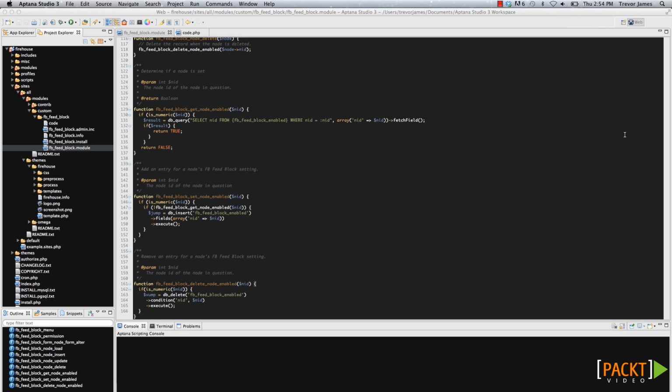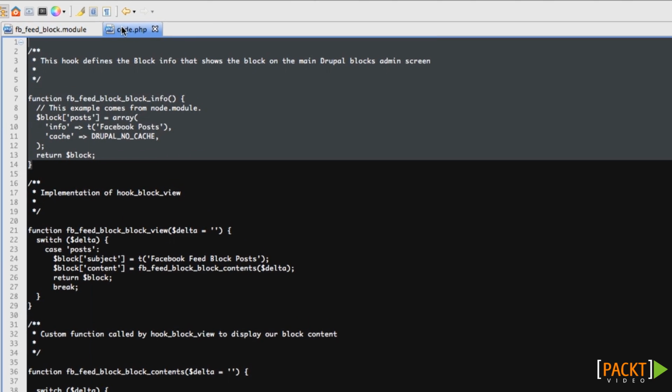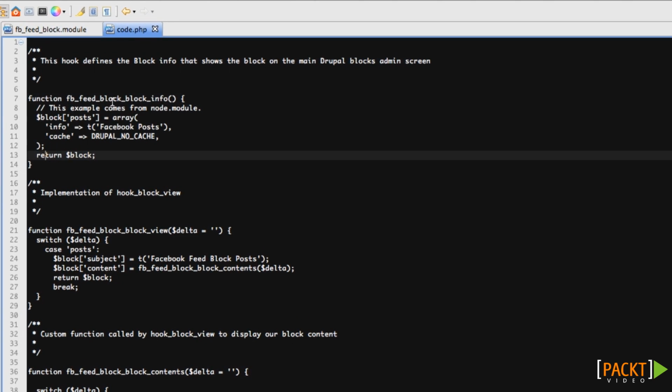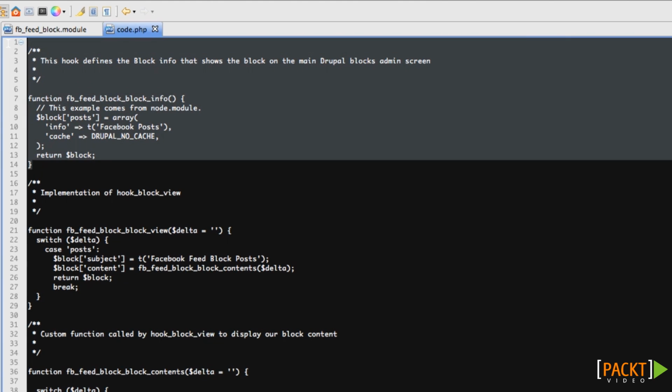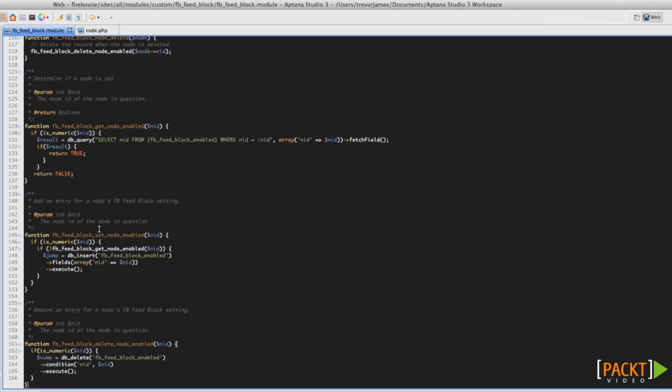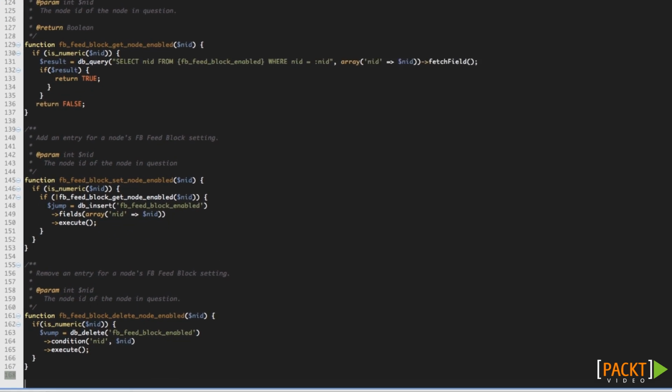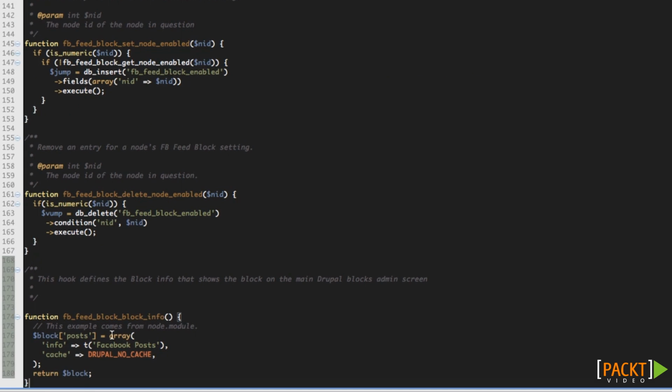To do that, we're going to write a short bit of code. I have the code over here. It's a block info hook: function, the name of your module, so the name of our module is FB feed block, underscore block underscore info. This is the hook for the block info function. We're going to copy this code, come over to our module file, and at the bottom of our module file drop this hook in.